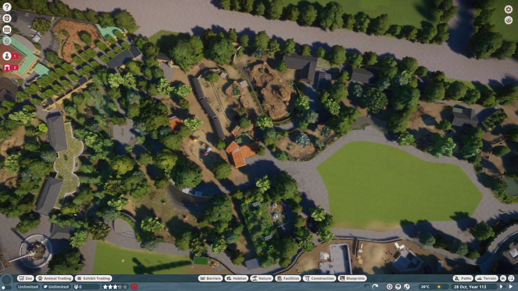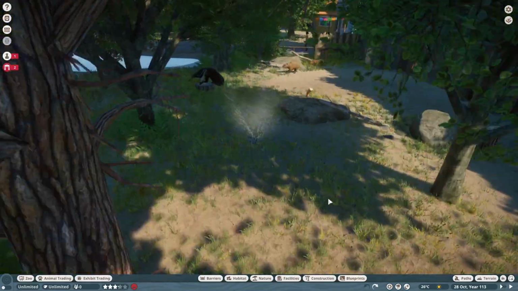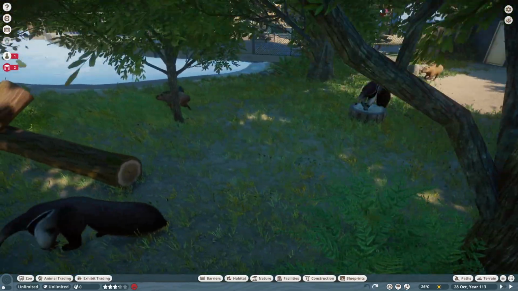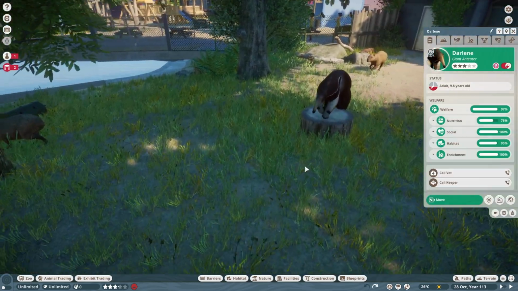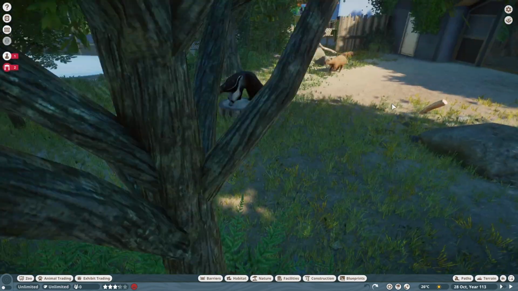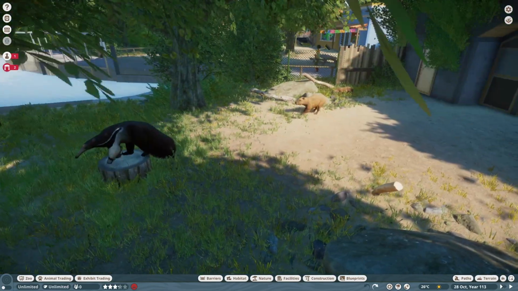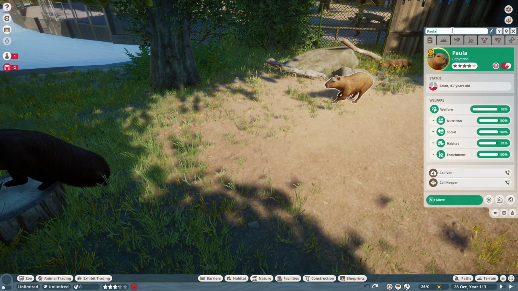Second one coming from Bacon Bit Builder, who suggested we should name the female anteater Janet after Janet Van Dyne. Of course, we named the male one Hank after Hank Van Dyne, Ant-Man, and now we name the female one Janet Van Dyne, which is I think his wife in the MCU. And then the last one comes from Kalufra, who suggests we should name one of the female capybaras Mabel. No reason given, so we just do it, and that is now Mabel.